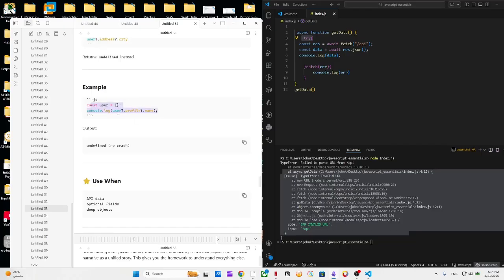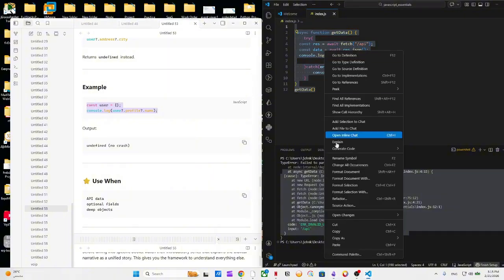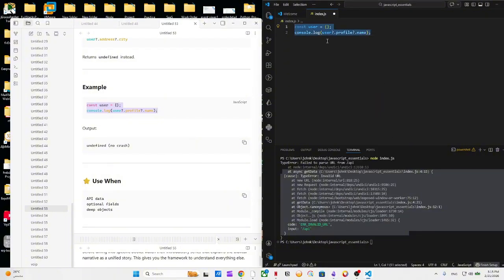Example here, we have user here, which is supposed to be, let me show you here, yes. And so when we run this, we're getting undefined here. But assume that we remove the question marks here. What will happen? You get an error. It's telling you cannot read properties of undefined. Reading name.